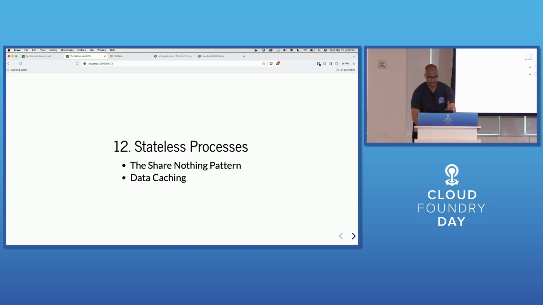Stateless process, share nothing pattern, data caching. I still hear sticky session being used. I still hear problems. I'm a big fan of Redis. I worked at Redis for a little bit. We can even handle our session, right? Even our session shouldn't be in that app instance. We have ways around it. Shared nothing.